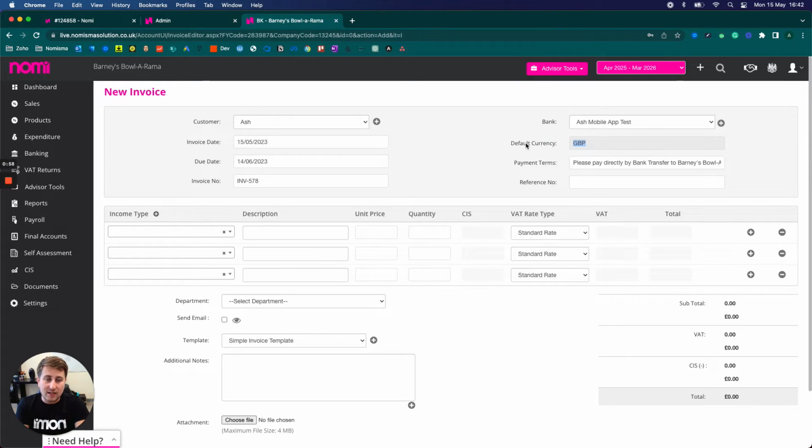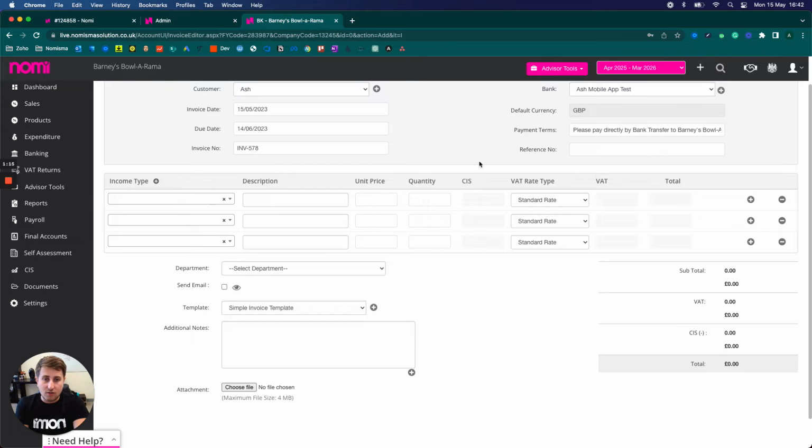And then you've got your default currency, your payment terms, and reference number. If you do need to issue this invoice in a different currency, you can do so by adding a new customer and then selecting the currency that that customer uses. There is another video that you can reference in relation to multi-currency, but I won't cover that today. So the next section we've got is the line items of an invoice.